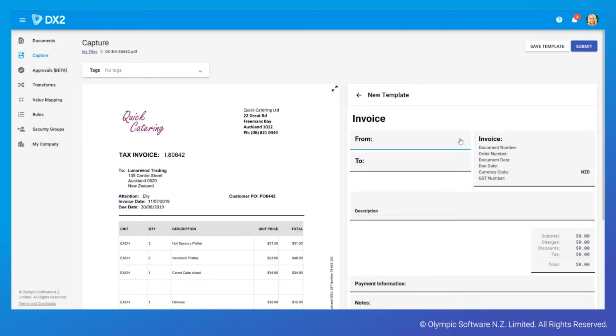It is the beginning of the month. Ellie, the accounts payable clerk, has received many invoices. She will walk us through how she will capture them in a way that the next time she uses Capture, most of the work has already been done for her.